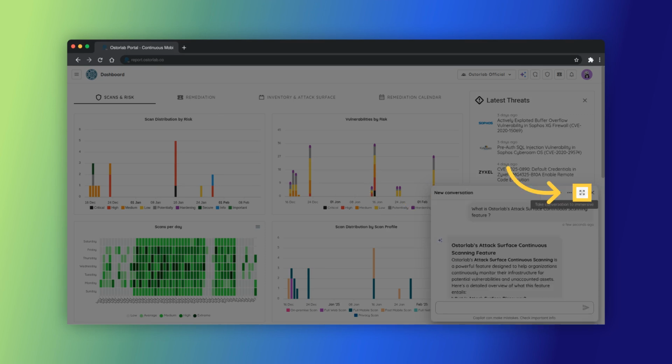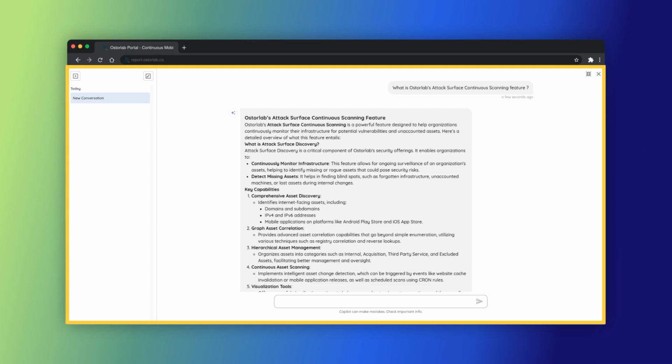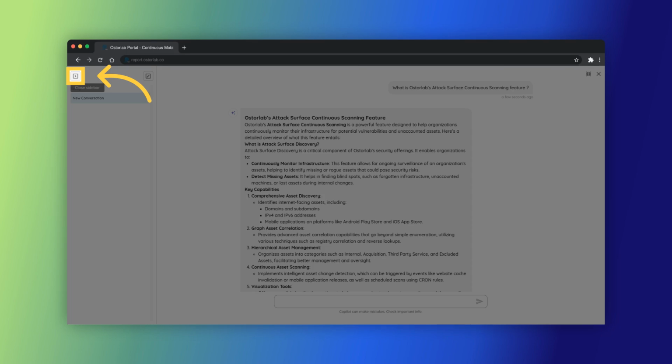If you want a larger view of the chat, click on the Expand icon. This will make the chat window bigger, improving readability. After expanding the chat, you will now see the Copilot UI in wide mode, providing a more comfortable interface for viewing conversations. To see your past interactions with Copilot, click on the Conversations List button.